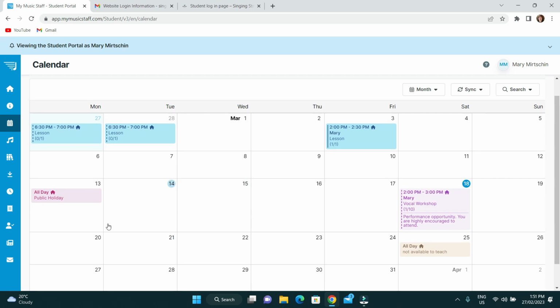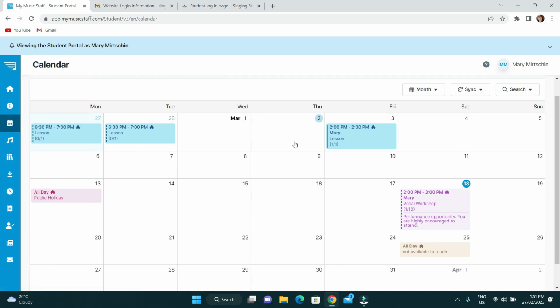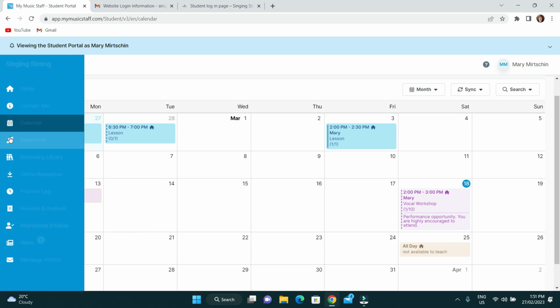So the calendar is very handy if you're wanting to check when your lesson is, or if you need to change your lesson. That sort of thing can happen. Now, the changing of the lesson, there's no guarantee about that. I do have a very full timetable, so it's pretty rare that I actually have spare lesson times, but it does happen from time to time.